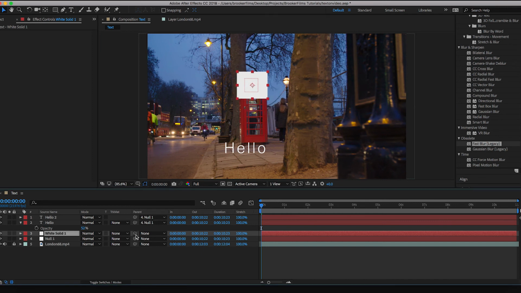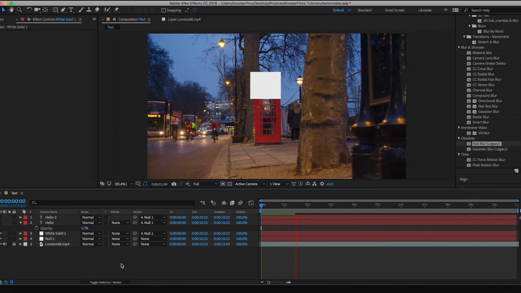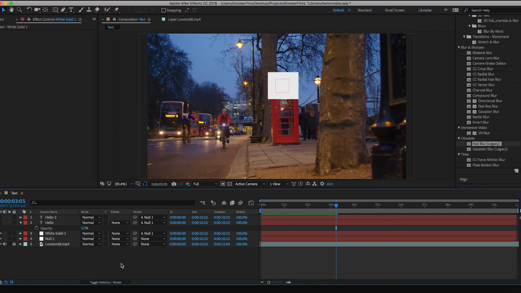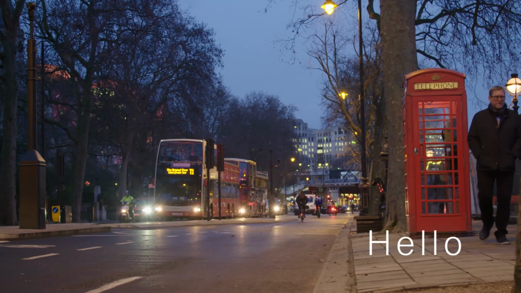Now for the same technique as we did for the text, we're just going to pick whip this to our null object. So we're just going to press the lasso here and parent that to the null. And now when we watch this back, you will notice that this white box has stuck to the scene. So this technique is not just limited to text. You can apply video footage, you can add images, you can add text, you can add anything to your video and stick that on to make it look as if it's part of the scene.